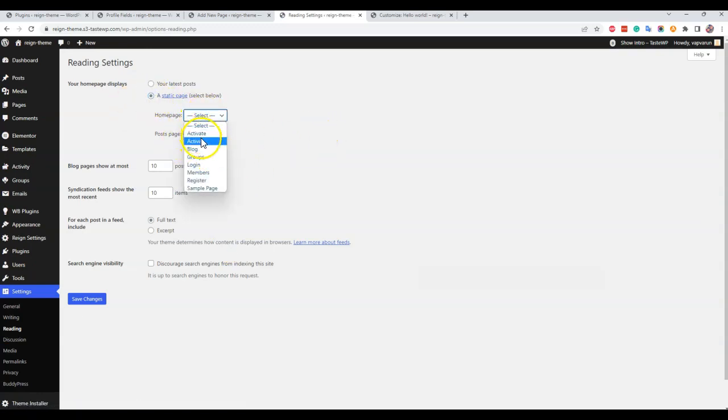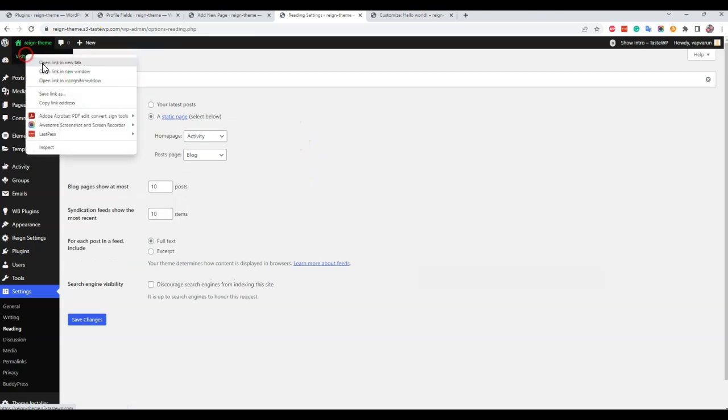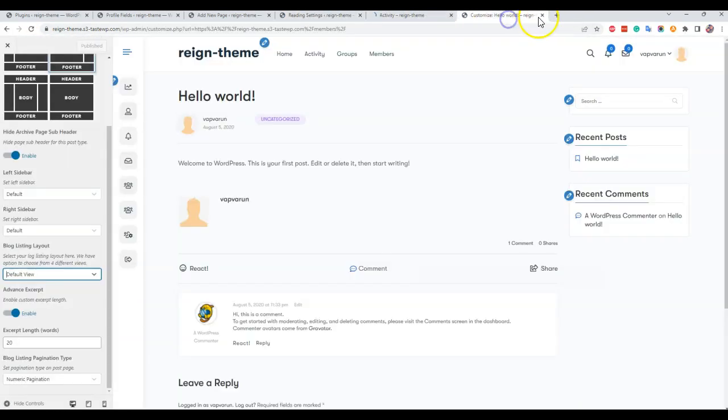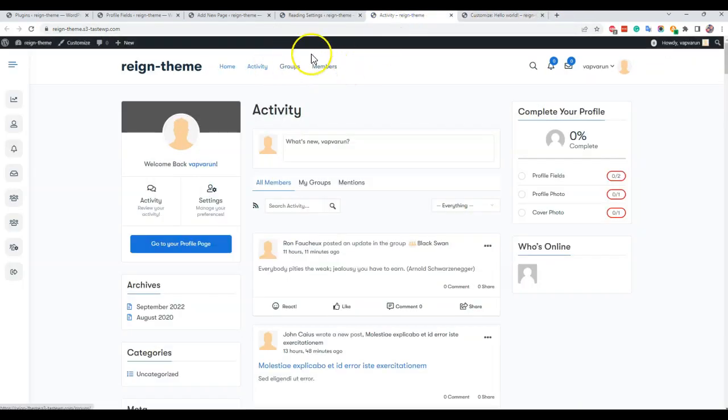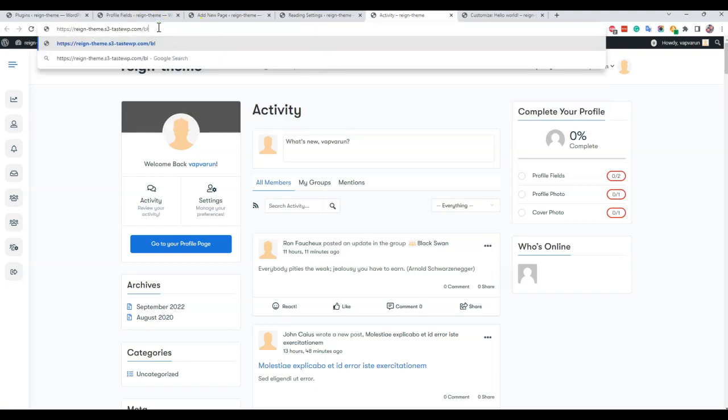For the home page, I'm going to use the activity page by default, so we can also create a different home page and map it with that one. For the blog, the blog page is mapped here. So I'm going to check what changes we are going to have when a blog page is open, /blog.